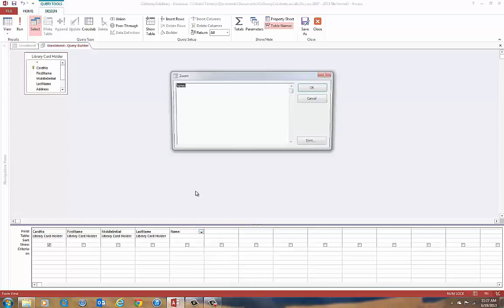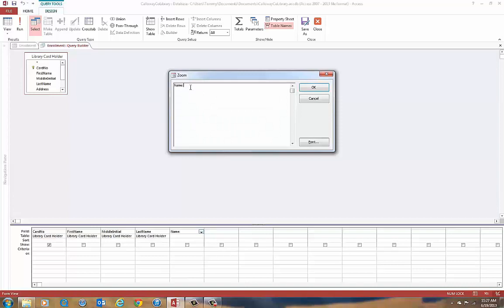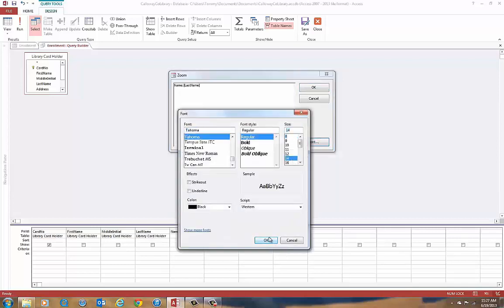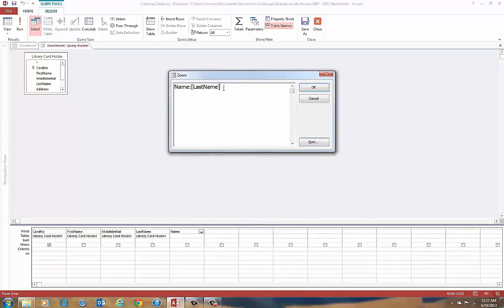So let me zoom in on this. And name is going to consist of the value from the last name field. We enclose field names in brackets when they're used in formulas such as this. Let me change the font size here to make this a little more readable for you. The last name field, and then we're going to add on to the end of the last name. That's called concatenation, when you put multiple fields together, and this is on the test, so you need to pay attention to how you put multiple fields together and include literal strings.